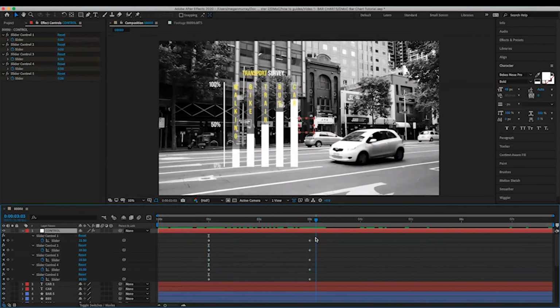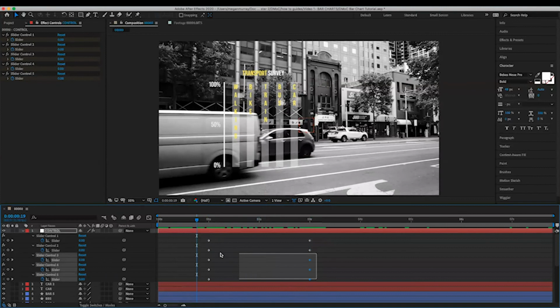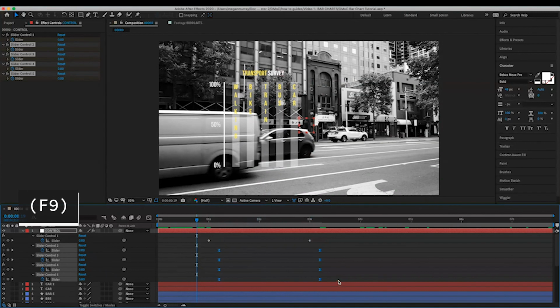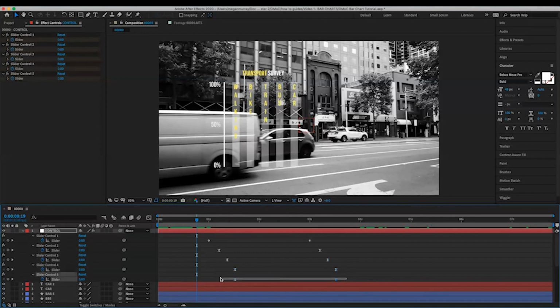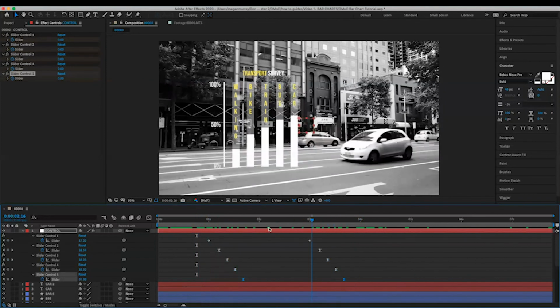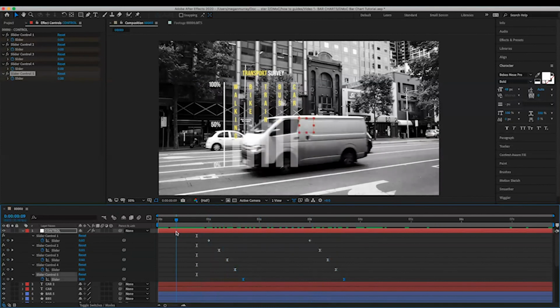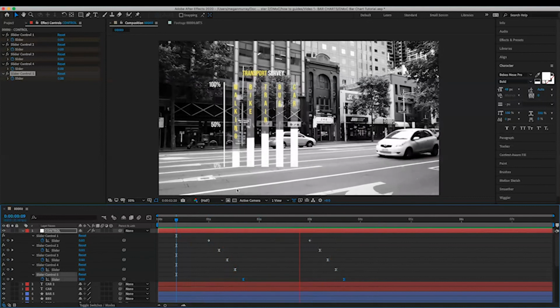But there's just one step missing here, and that's just to create some staggering between my keyframes. And what that's going to achieve is to create a nice staggered entrance for the animation of the bar chart. So what I'm doing here is selecting each of the rows and then holding down F9, which will allow me to drag that row out along the timeline, and then you'll be able to see the results. So moving the slider here, we can see the staggering of the bar chart. So I'm just going to hold down spacebar here to show you the final result.